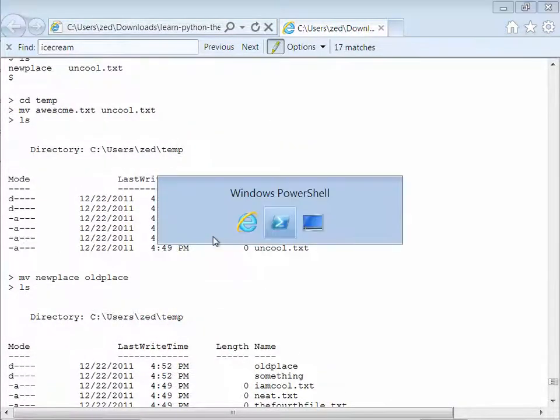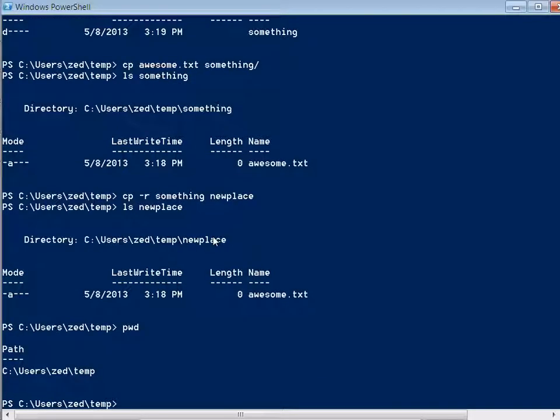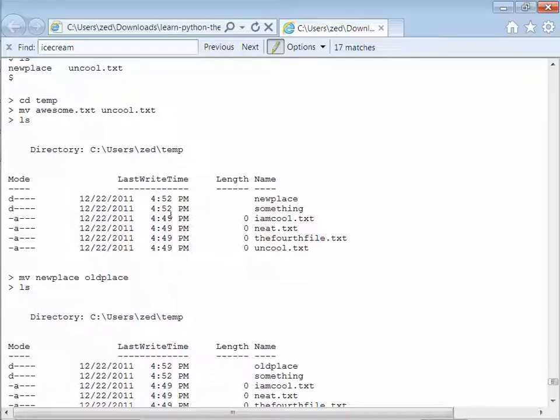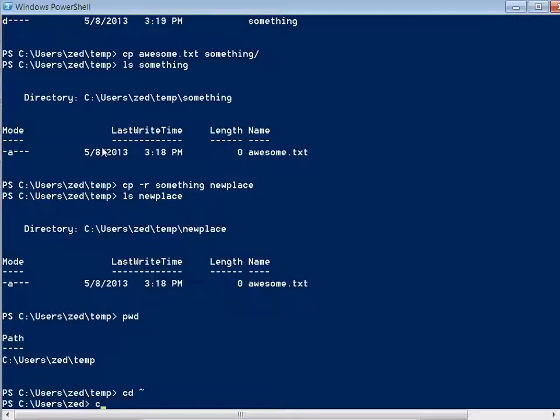Let's move some files. Again, make sure you reset. pwd. Nope, not in the home. Go to the home. Okay, cool. Exercise starts over. cd temp.